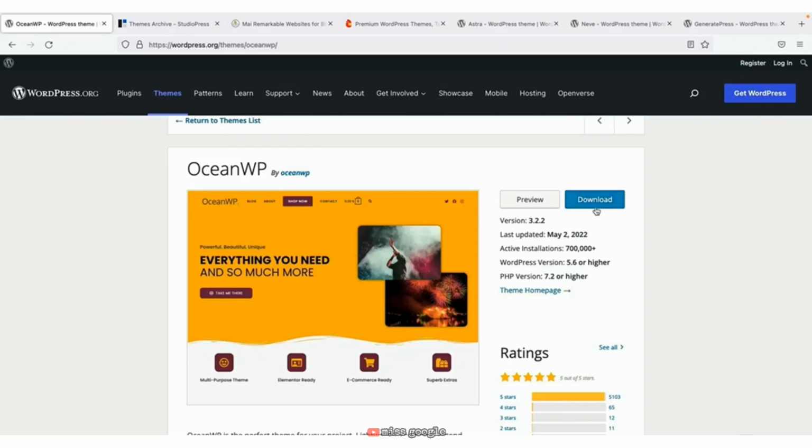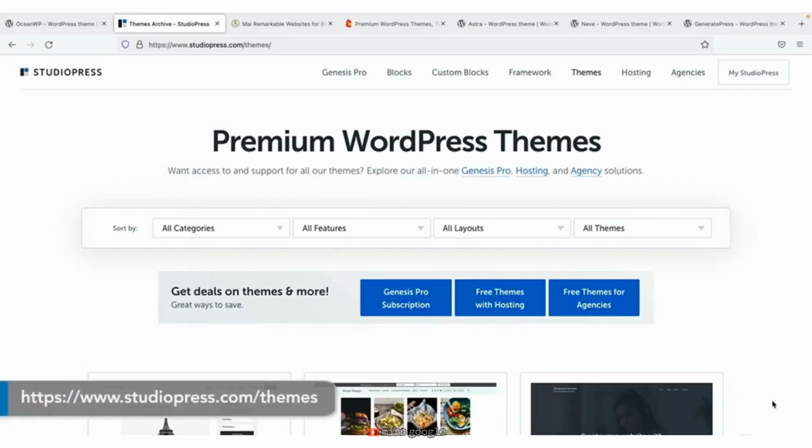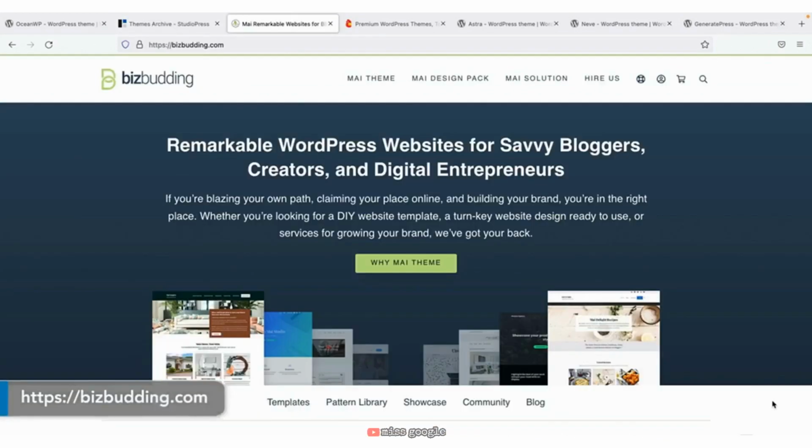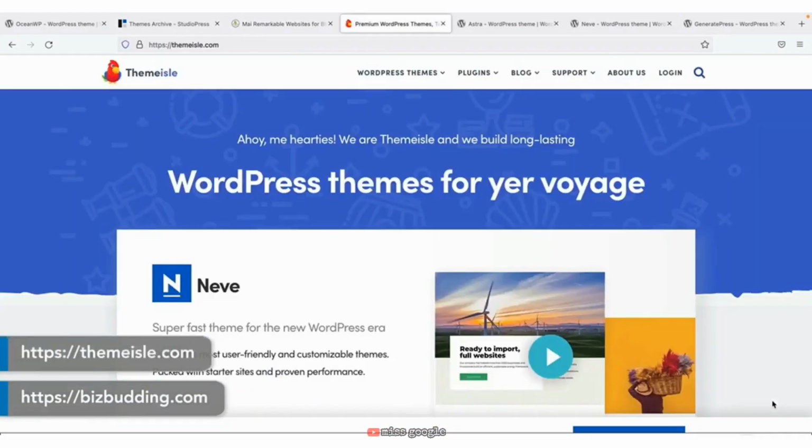Or if you're working from the WordPress admin area of your site, you can directly search for and install a theme from the directory there. I'll show you how to do that in a moment. In addition to the WordPress theme directory, you can also get premium pay-for themes from theme shops all over the web. Premium themes I trust come from StudioPress, BizBudding, and ThemeIsle, just to name a few.